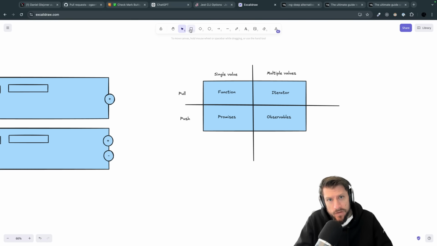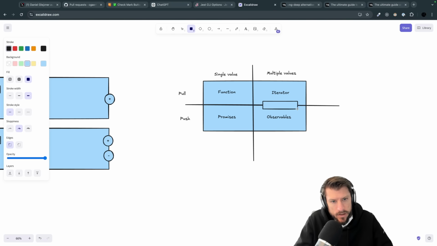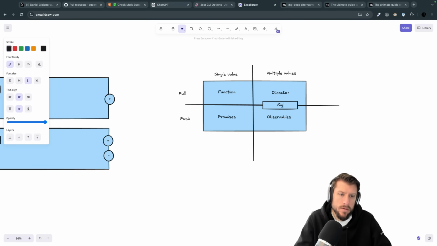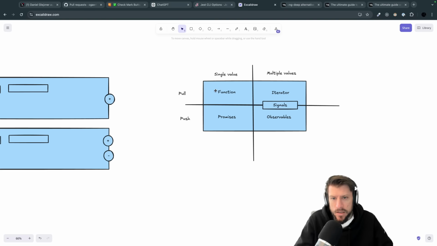And the special thing about signals is that signals are kind of like here in the middle, I would say. Because signals are on one hand also push-based, because they deliver value, but they do not deliver value if you do not pull it. So they are kind of somewhere here in the middle.